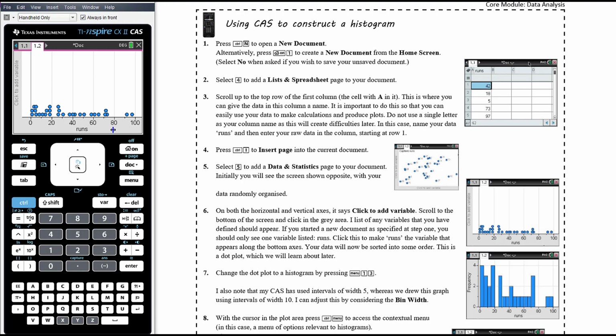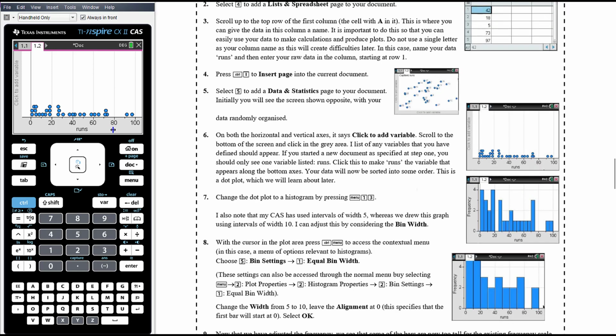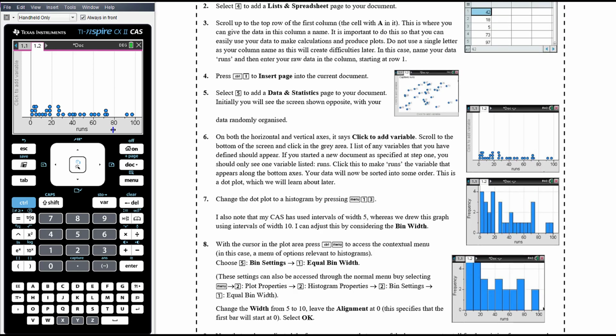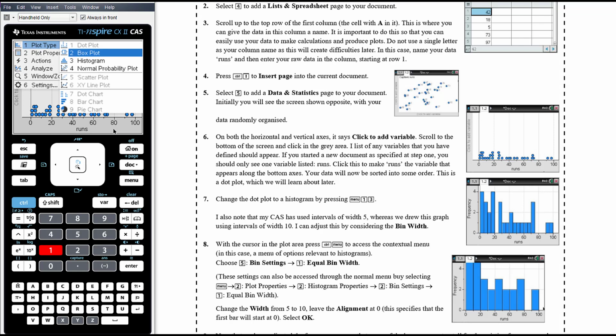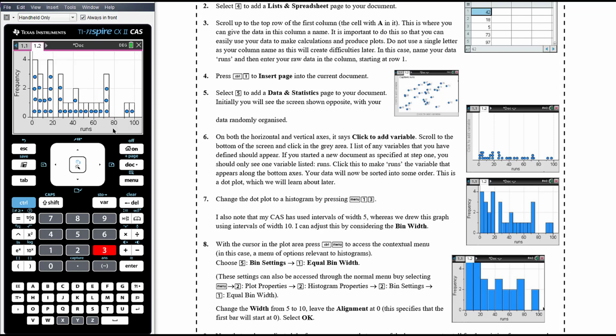So now, we're up to step 7 here, we want to change the dot plot to a histogram by pressing menu 1, 3. Okay, so menu 1 for plot type, 3 we want a histogram. Okay, and it will draw a histogram, but you can see here that it's using intervals of width 5, so it doesn't match the plot that we drew.